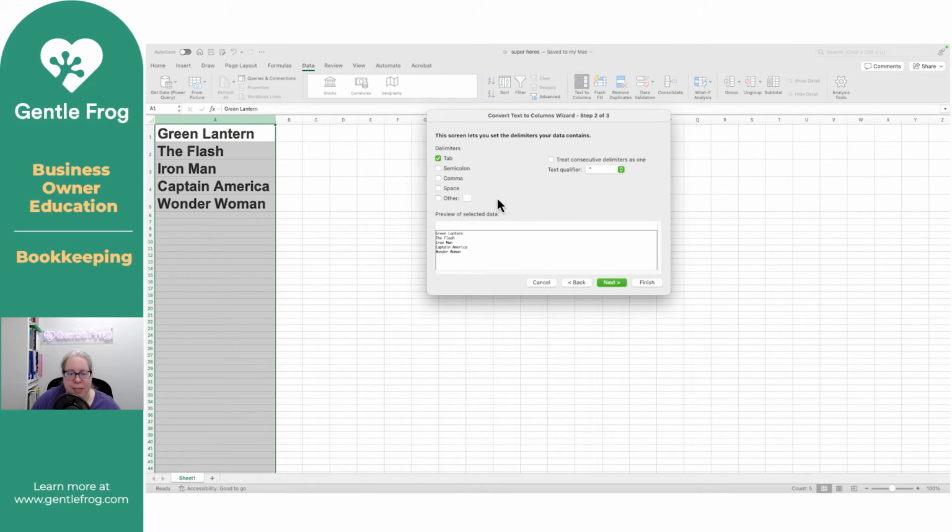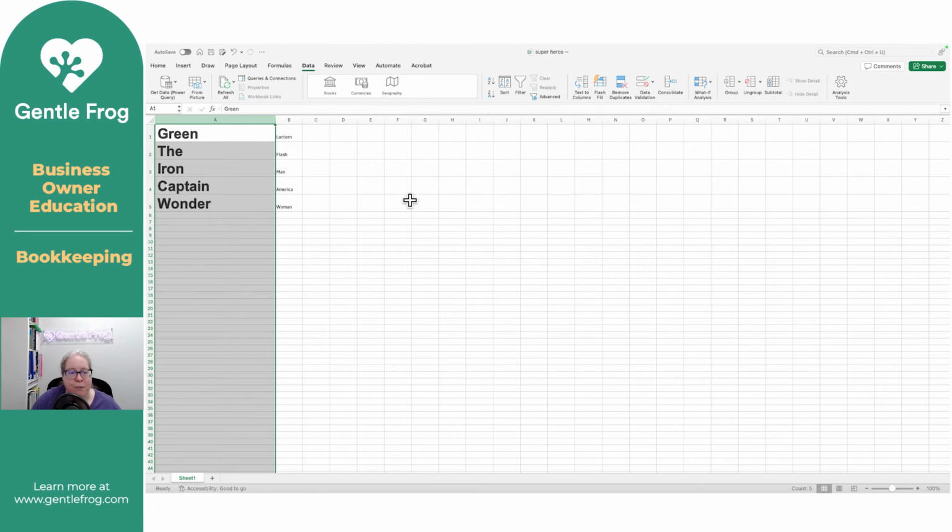I'll select Next. By default, it's suggesting that I want to split my text into columns based on tabs. And I'm like, no, based on spaces. So let me go ahead and go to space. You can see a preview of what it's going to look like. I don't have this example, but sometimes you'll have a semicolon or something. But I do it based on spaces. I click Next. I click Finish.